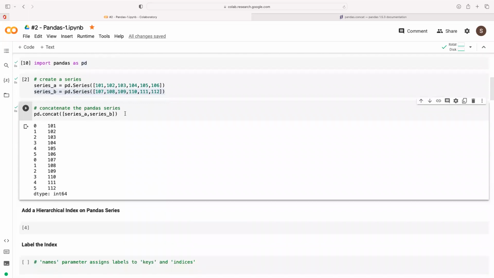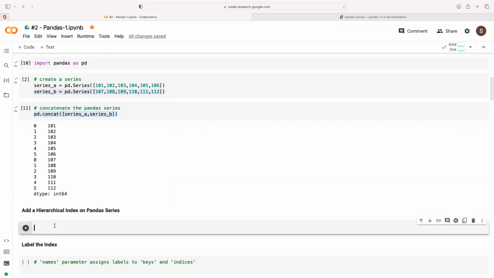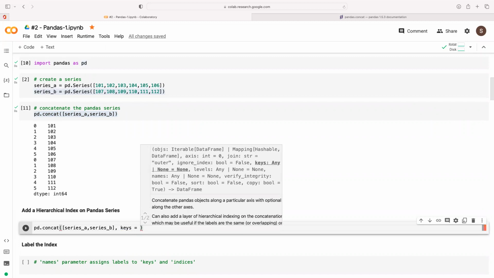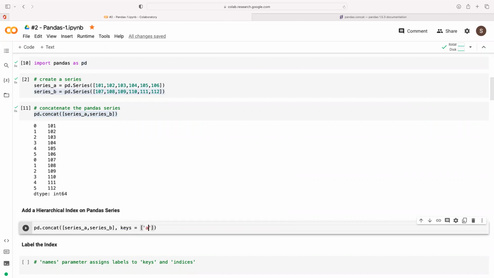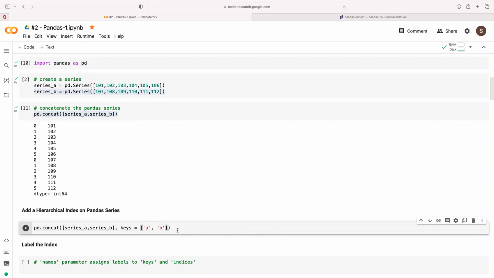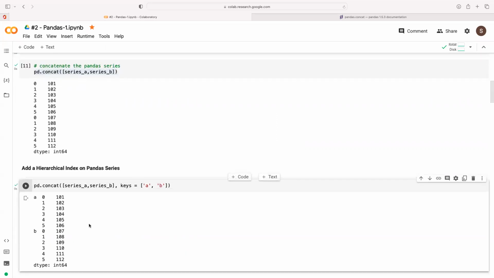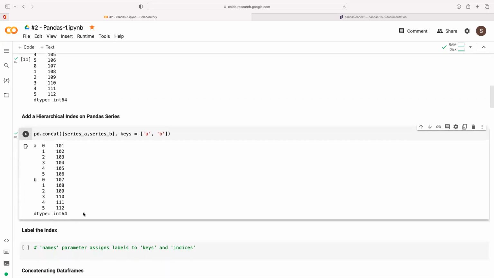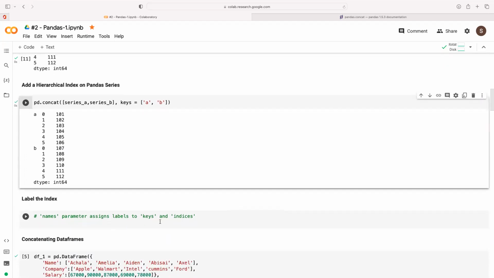The next thing is to add a hierarchical index on a Pandas series. We're just going to copy this and paste it over here, then add another parameter, the keys parameter. In square brackets, we want to add some keys to distinguish between the two series, so maybe A and B. Let's look at the output. You can see we're adding keys for each of these hierarchical objects, series A and series B.